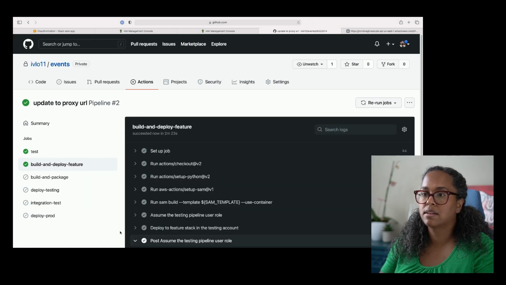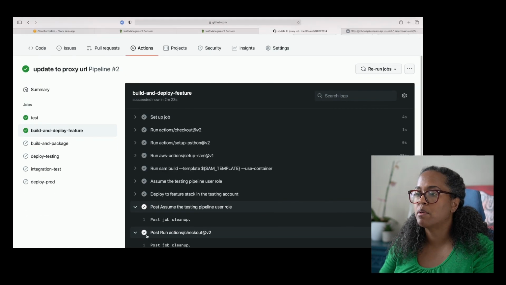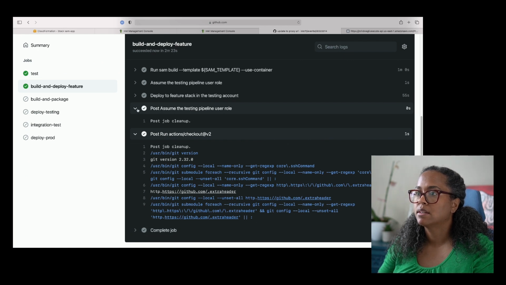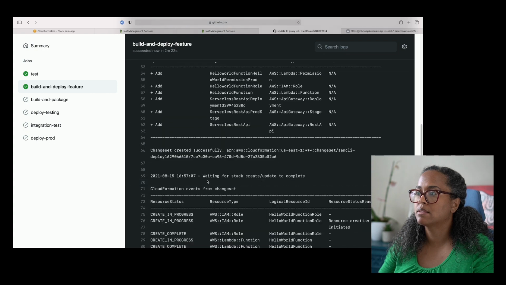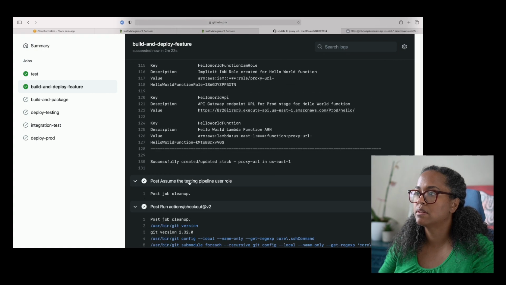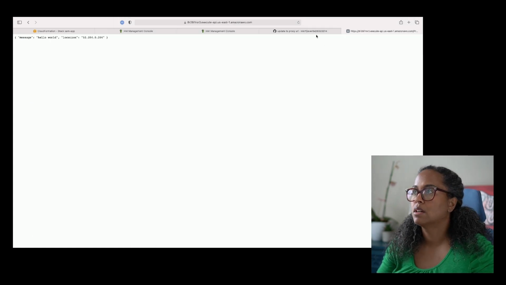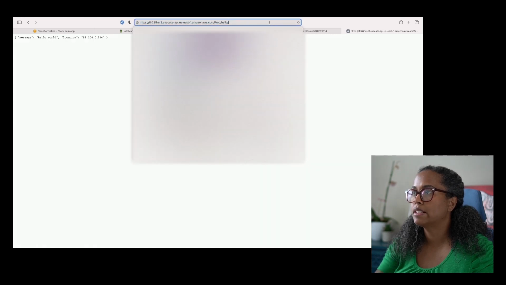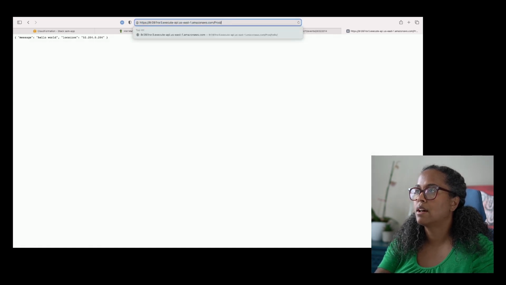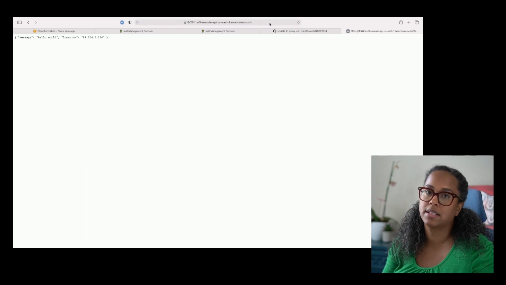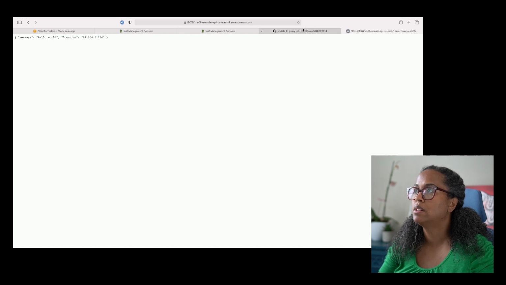Okay, so our project has completed deploying our feature branch. We're gonna go and get the output of that. Here, deploy. Let's scroll down to our outputs. Here we go. Copy. So we got our message, hello world. To show that our proxy URL is working, we can put nonsense here like blah, press enter. Again, it's still gonna return that same hello world.